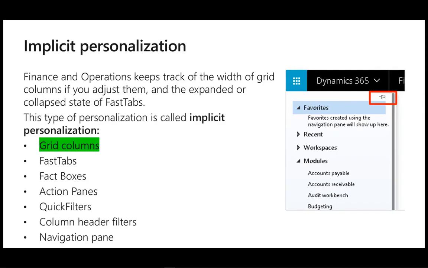Grid columns: we can adjust the width of columns in a grid by selecting a size bar to the left or right of the column's header, and then sliding it left or right until the column is the desired width. Dynamics 365 for Finance and Operations stores the width that we set for a column. It then resizes the column to that width every time that we open the page that includes that grid.